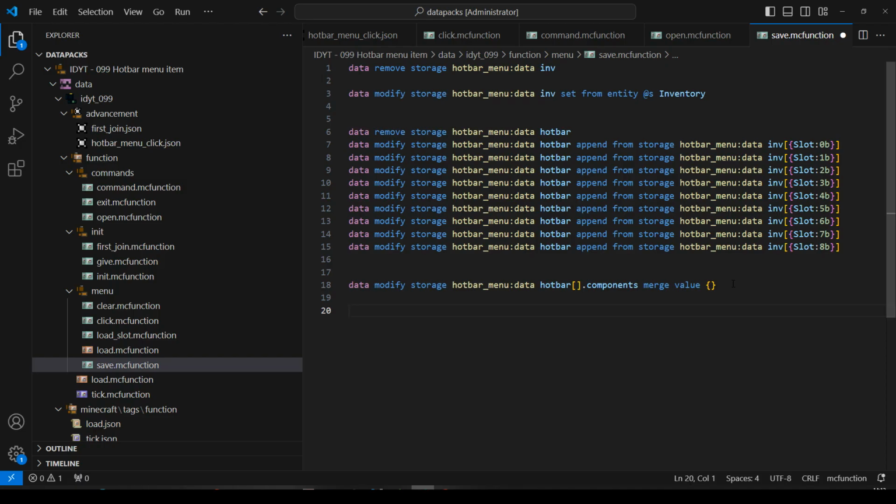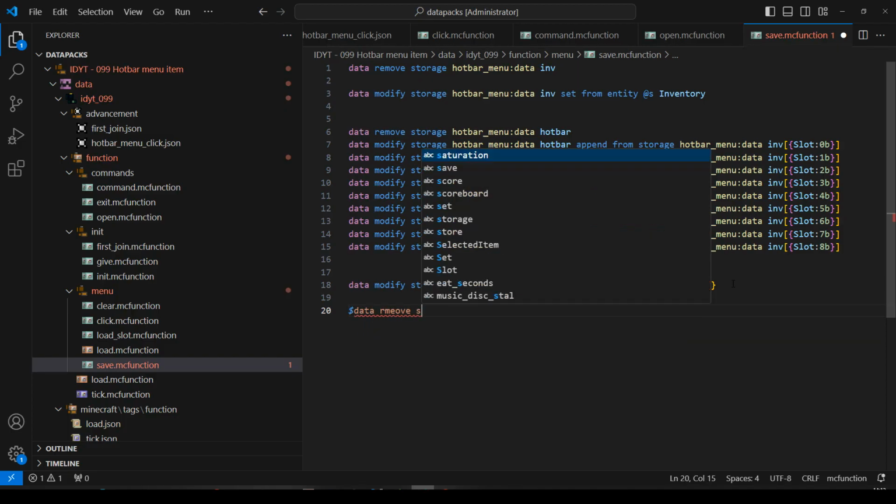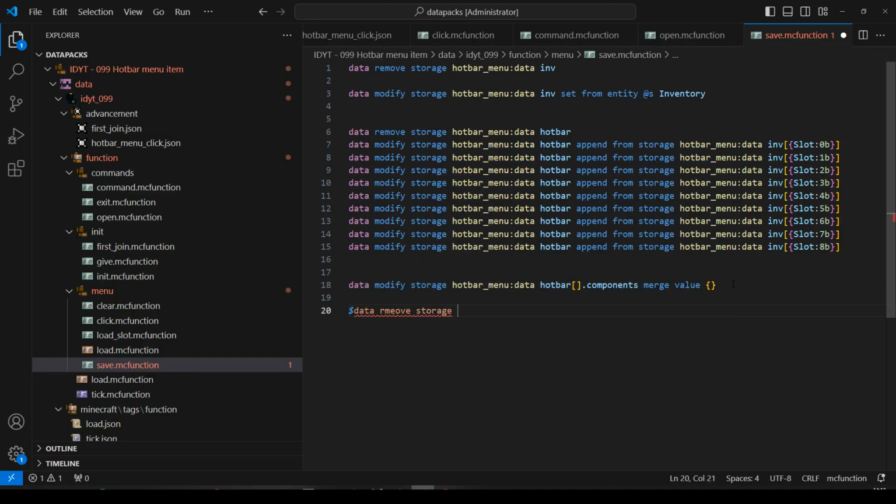Now we better clear some data. Again, we're going to do a data remove from storage hotbar menu database players, open and close square, open and close curly. Inside they have an ID. And the ID will be the ID we passed earlier, dot hotbar. So if they've already got something stored in the database, we've cleared that out.